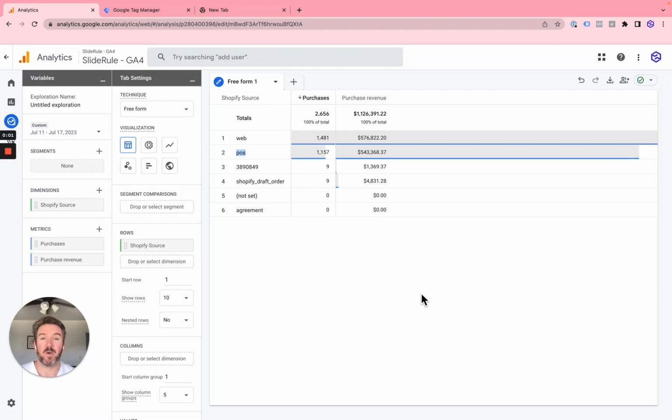Hello, today we're going to dig into SlideRule Analytics' new GA4 offline user feature. Let's dig in. This feature flags users' purchases, it flags orders that are created purely offline.